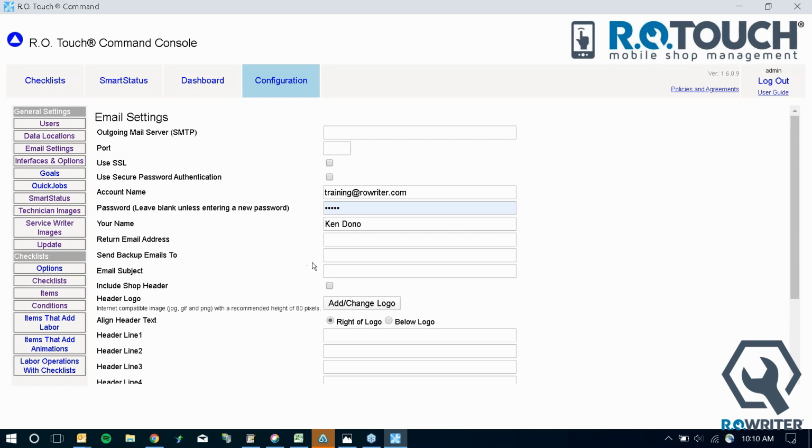You can also send backup emails or change the return address. So if my return address was going to be different, I can say manager@rwriter.com. That way I get the email, but the send account comes from training@rwriter.com. So there's different things you can do in that regard. You can also send backup emails as well, which I think is really great.